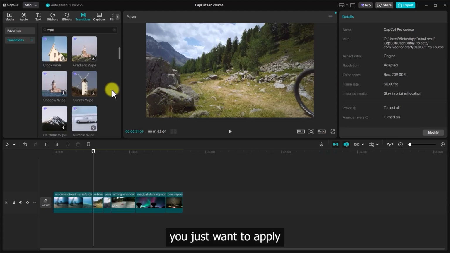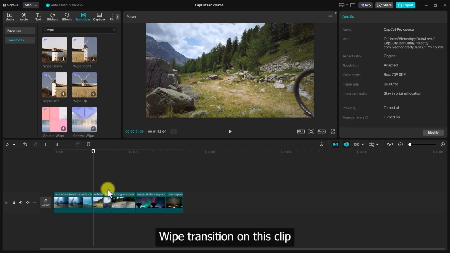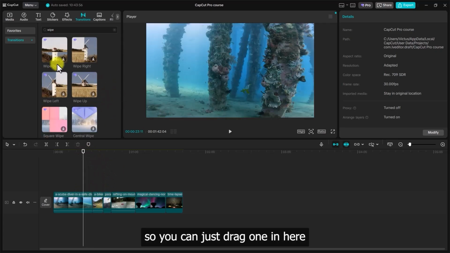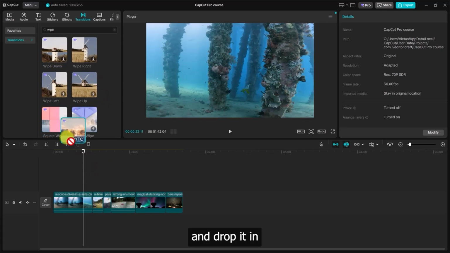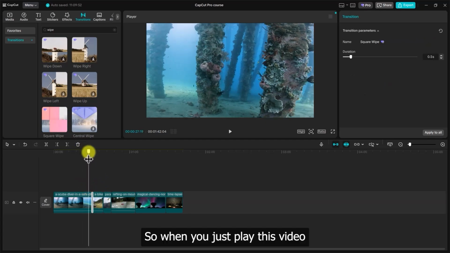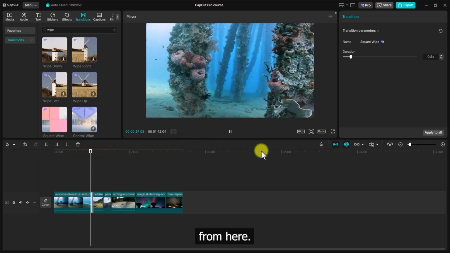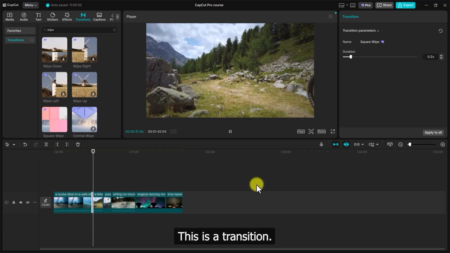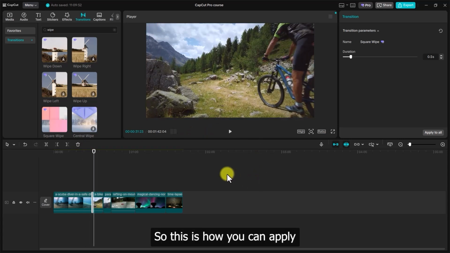For example, you just want to apply wipe transition on this clip, so you can just drag one in here and drop it in here at the start. So when you just play this video from here, this is a transition. So this is how you can apply transitions in CapCut.